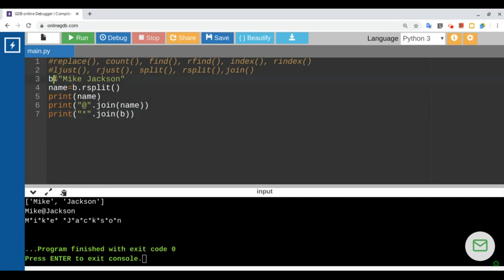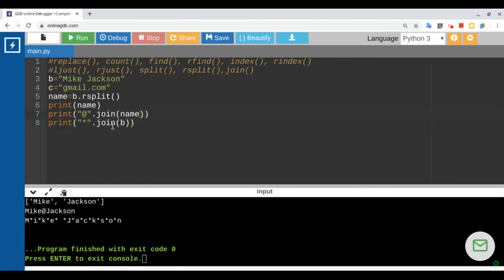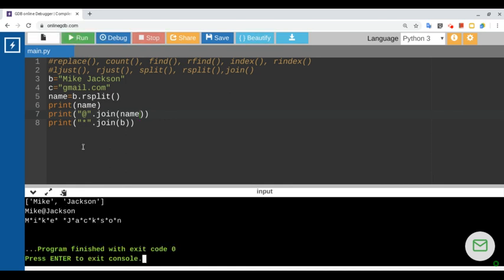I'm just going to change it to another thing. You can do all your experiments if you want to. For example, gmail.com is another string, so I want to join A and C together. Okay, so what will happen now? Let's check it out. It's still saying Mike and Jackson. Okay. Good luck.